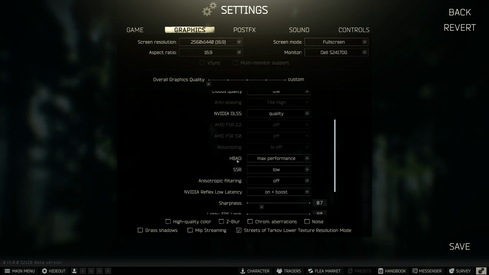And then HBAO is set to max performance, always max performance. And then SSR, which is your reflections, whether that be water, window reflections, reflections off of cars, etc., that's set to low. I don't have this set to off, and I say it quite a bit. It will drop your performance by a couple having this on, but having it set to low actually helps with my PvP a little bit.